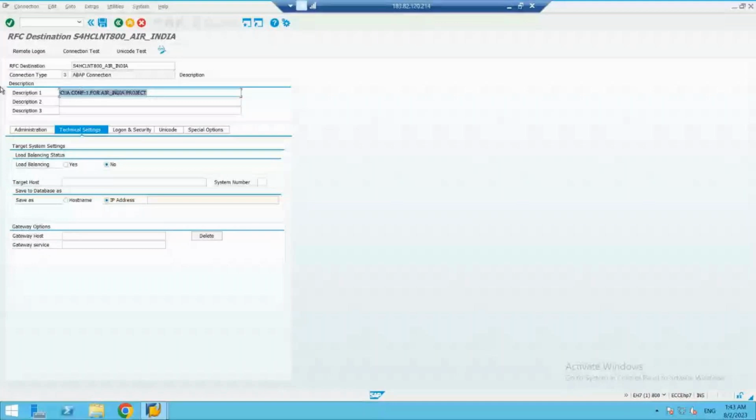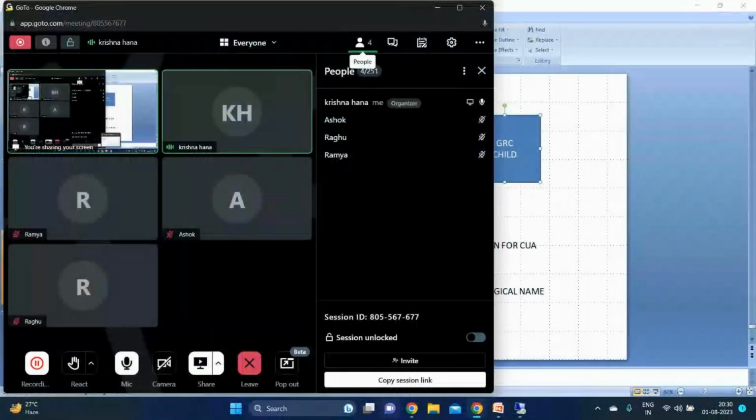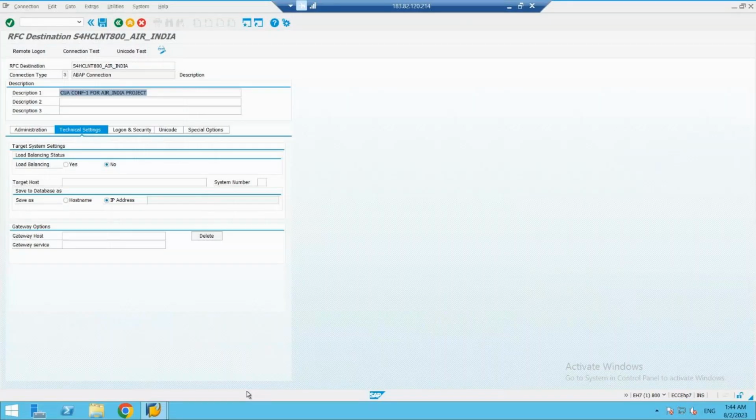Why? Because there will be similar logical names mostly, or else in some places you cannot even display the RFC name, whatever RFC connection name you have created here. In some places you can display this name, in some places you can only display the description. So make sure that you remember both the RFC connection name and your description, or else you will face difficulty. Again, you have to come here and search what is the description you have given. It is a very long process.